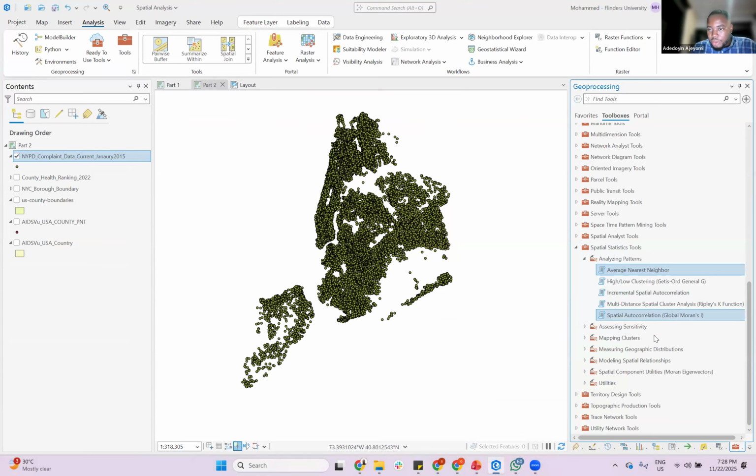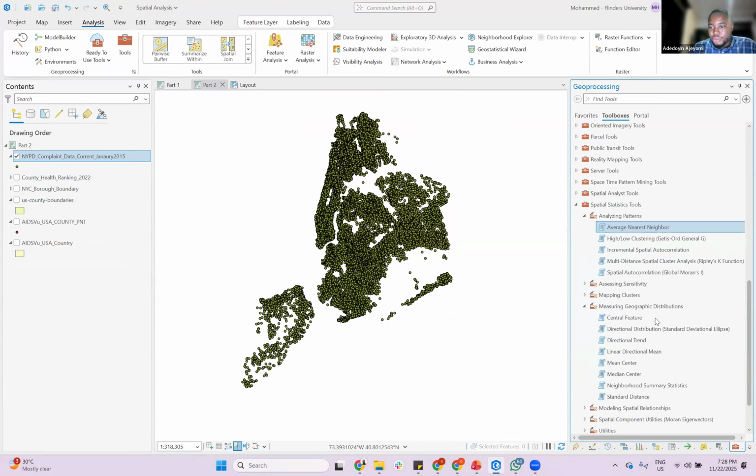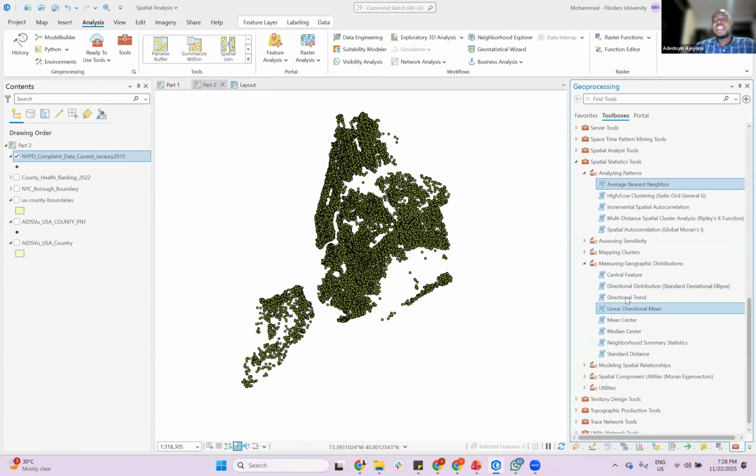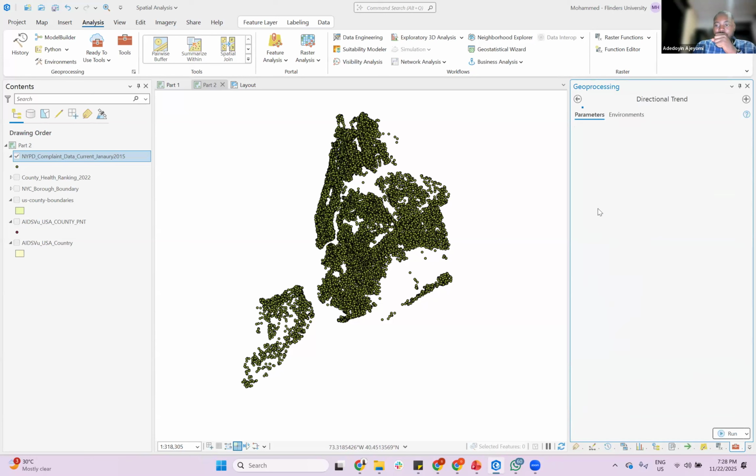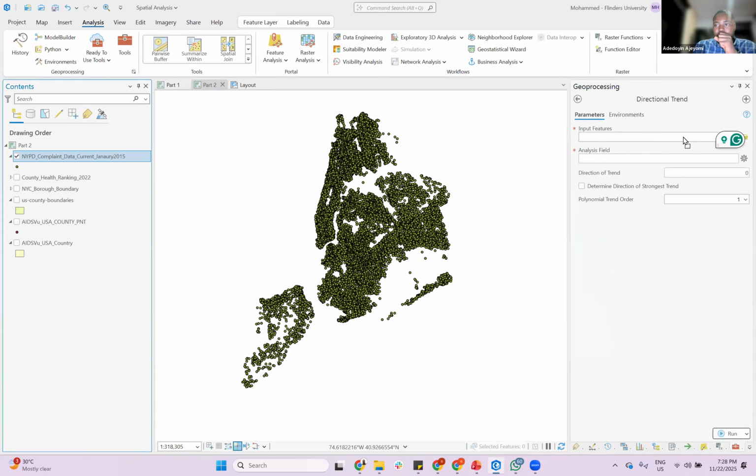We also have some other tools. I'm looking for one in particular, measuring the geographical distribution. I love this too. Why? It helps us to know directional trend. For example, let's say I want to know the trend of these crime activities. Is it trending to the left? Is it trending to the right? I mean, how are they directional, to understand their trend? You can actually open your directional tool and then give it this.